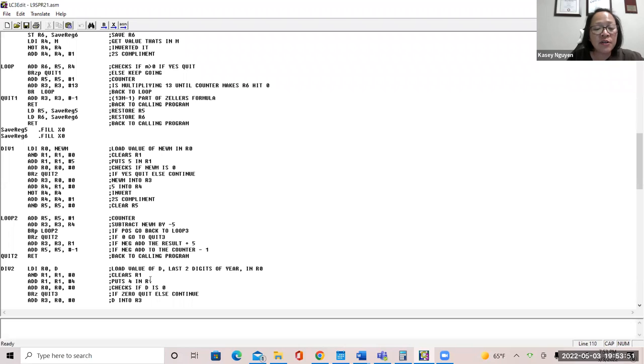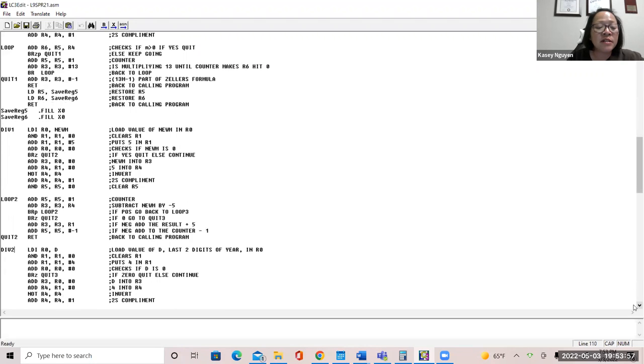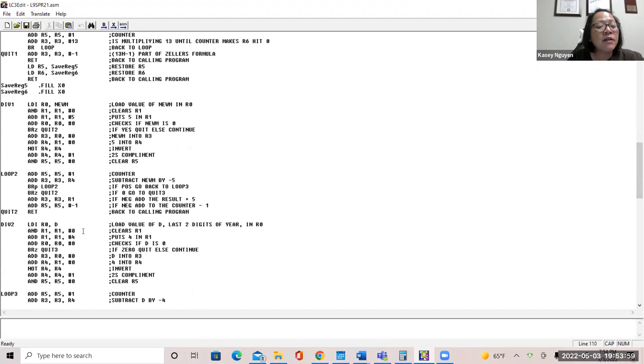Then for the division 2, we have to set up the century and the year in this one, okay? Similar to the last one, we load D to register 0. We clear register 1. We put 4 into register 1. We check to see if D is 0, so because D is in register 0, we add 0 to register 0, and then it's going to check there. So if it is 0, we're going to send it to quit 3. We take D, which is in register 0, and we copy it over to register 3. Or we can just add it with the 0 to copy.